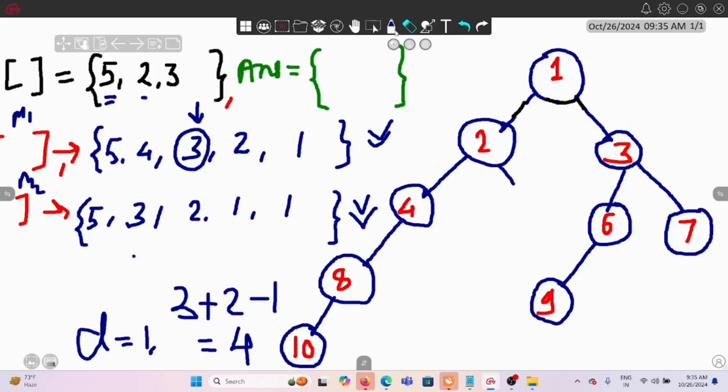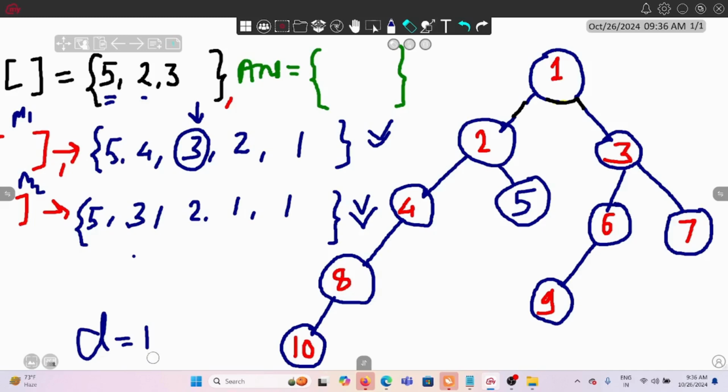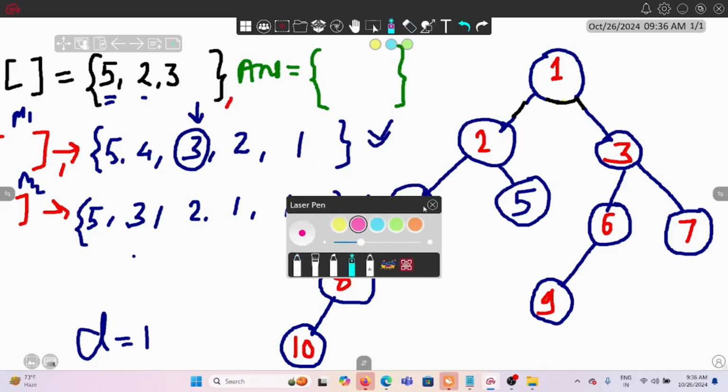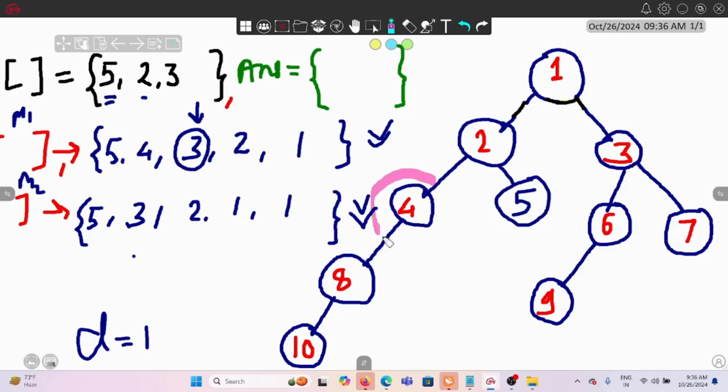Let's take one more example. I'm just putting it back. 5 was there. Now suppose we are going to delete 4 itself. First of all, we will get the level of it. The level of 4 is 2 from the level array that we have stored. Now what would be the depth of this node? If I want to delete this node, the level is equal to 2, and its depth is 3.